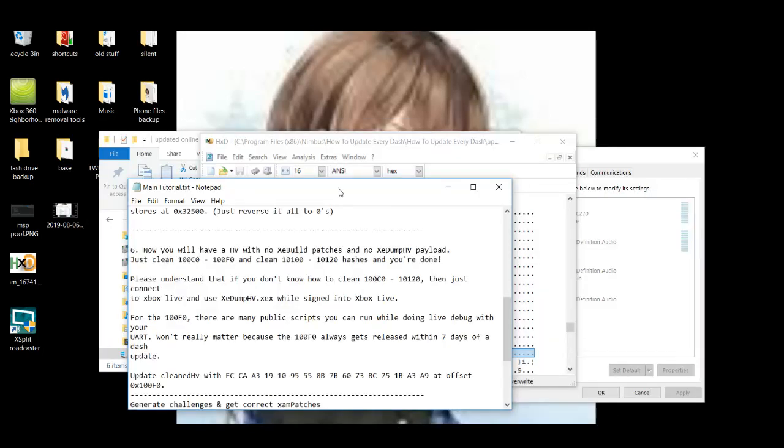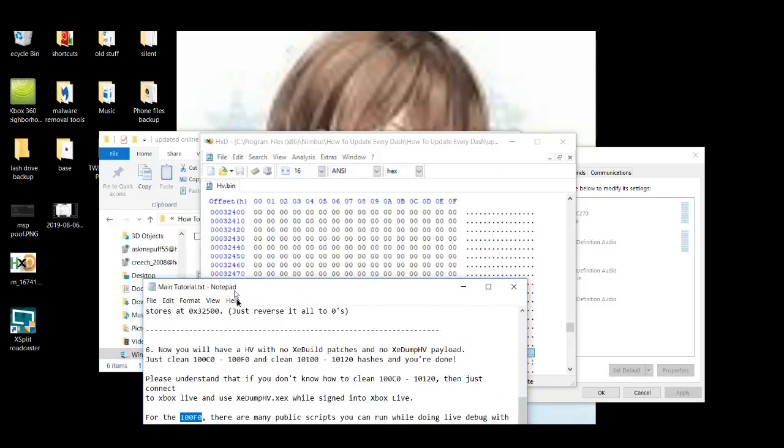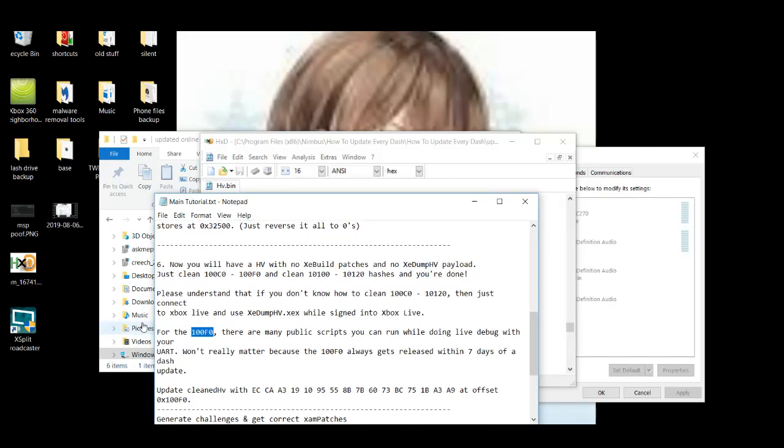Okay, so now we're going to move on to the 100F0. What the hell is this called? Offset, yeah, we're going to offset. So, what do they call this in the literature online?